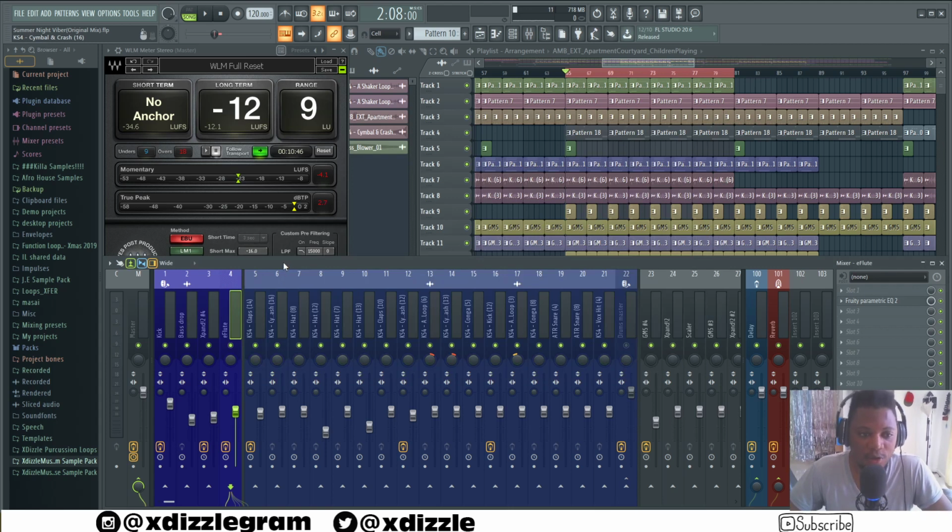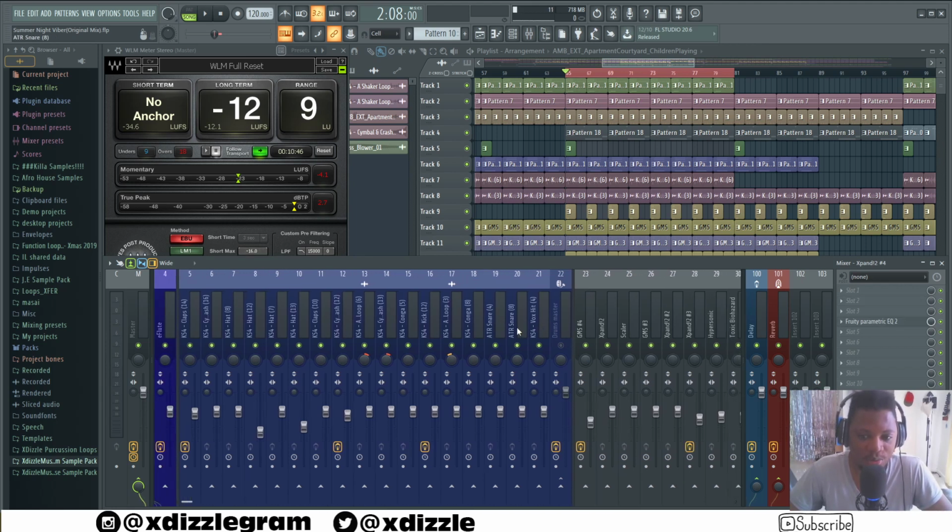So if you're not gonna use sidechain, you can use this tip, but try not to use it on your bass sounds or your bass line or something like that. I would advise you to use a sidechain on your bass line, because it works more effectively. That's why I didn't add my bass sounds to this.